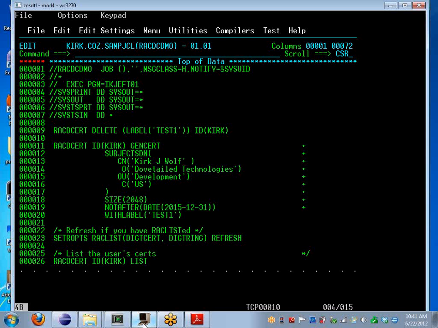Here's a 3270 session. I'm logged into a RACF administrator user ID. I'm going to create a key ring for Kirk, this user ID, but I'm not logged in as Kirk. I'm going to submit this job under a RACF administrator user ID. And here, I have a delete. I'm going to delete this certificate because I run this over and over again for this demo, and I want to clean out the old one so I can create the new one with the same label.